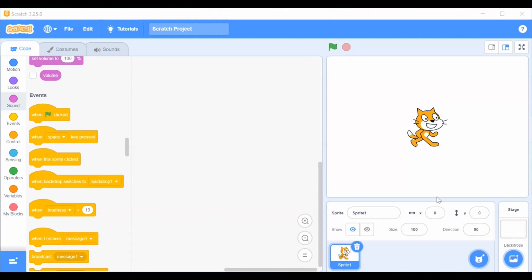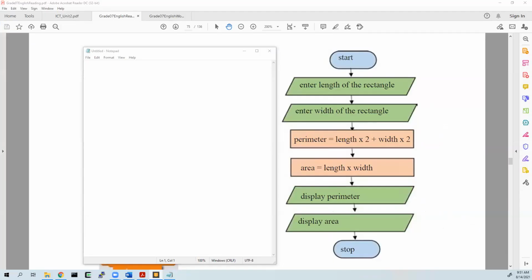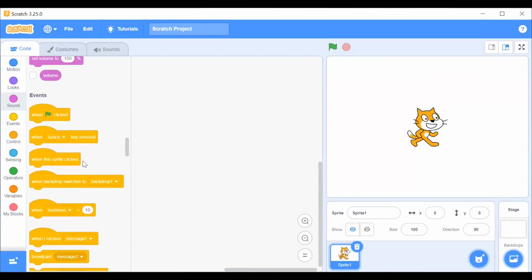So what we are trying to do here is to convert this flowchart into a Scratch program. So we have to get the length and the width. Then we need to find the perimeter and area, and we need to display it, right? Okay, so let's start. So first of all, we have to get the rectangle. Can you tell me what is the command I have to find out?